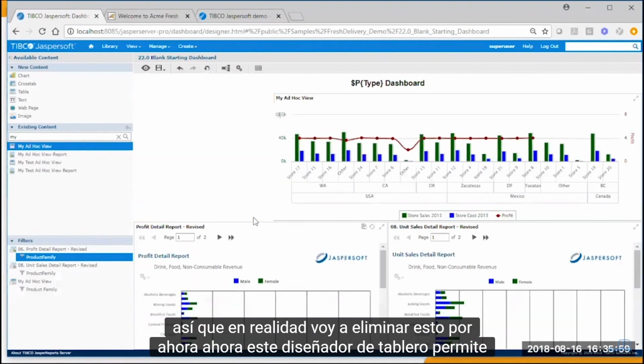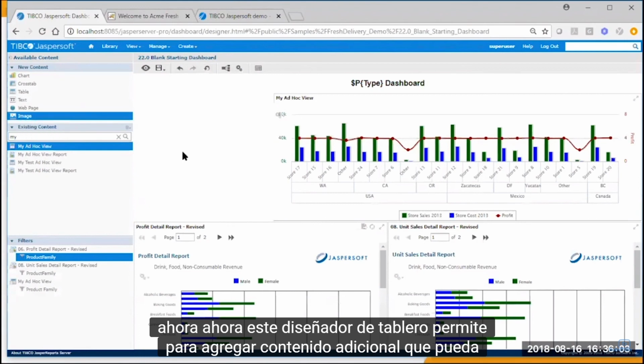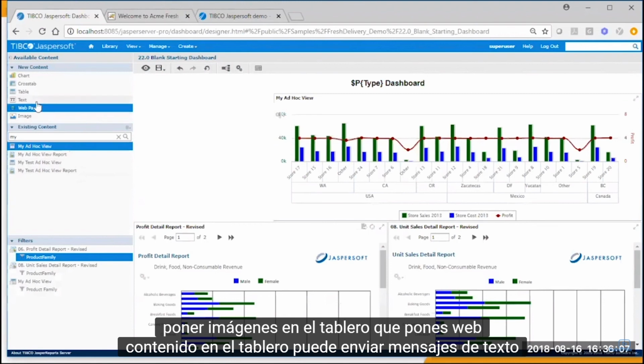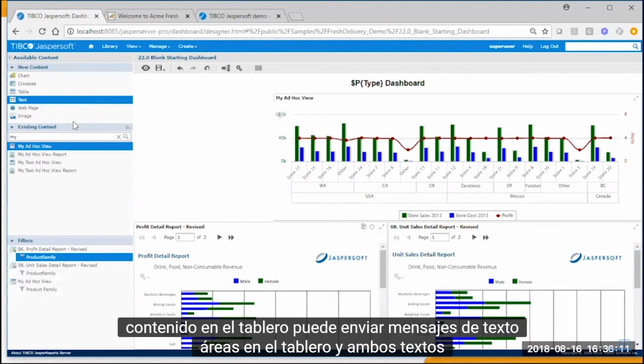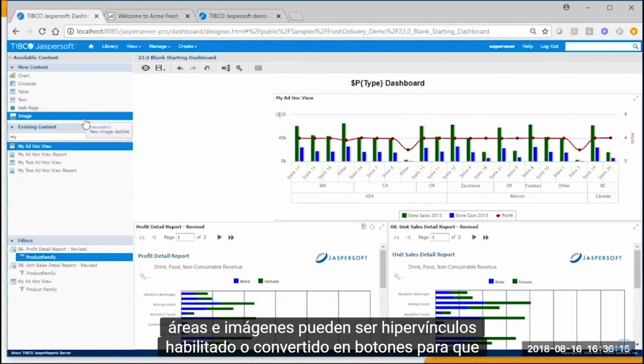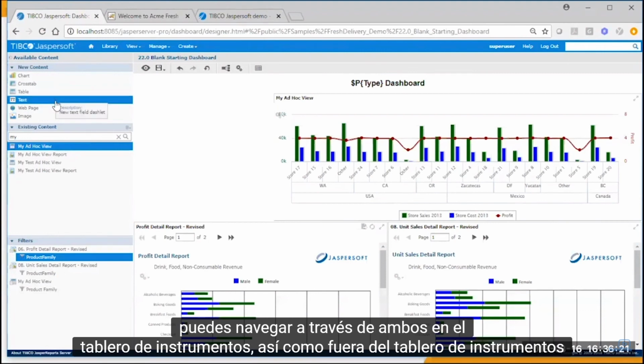Now this dashboard designer allows you to add additional content. You can put images on the dashboard. You can put web content on the dashboard. You can put text areas on the dashboard. And both text areas and images can be hyperlink enabled or turned into buttons so that you can navigate through both on the dashboard as well as off the dashboard.